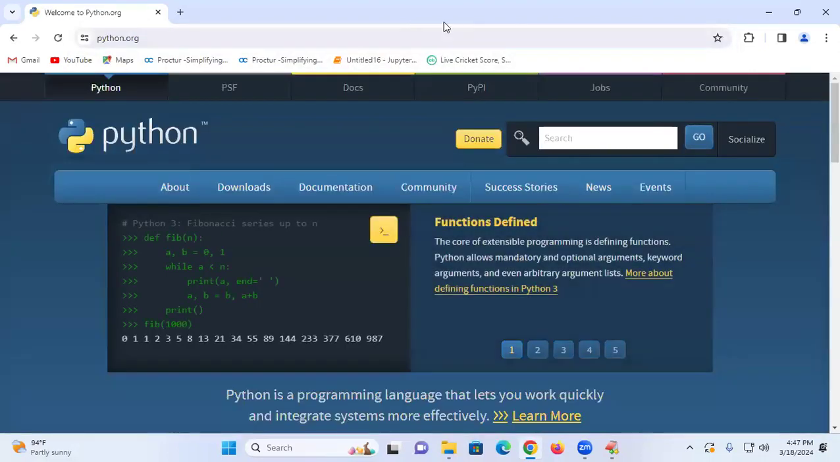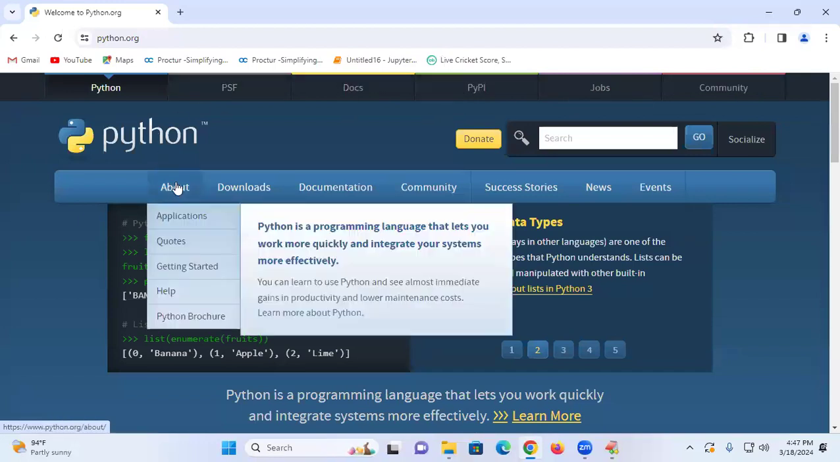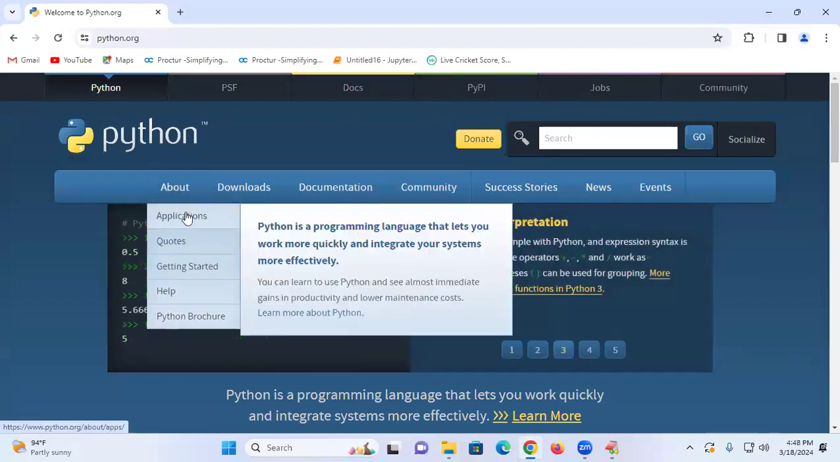www.python.org. This is an interface about the PSF. So Python here, PSF here, and the docs here. PyPI, I will explain that. Jobs, and then community. And here, about what? Python. Applications of Python. What are the various real-time applications I said in the class? 20 different applications I said in the class.